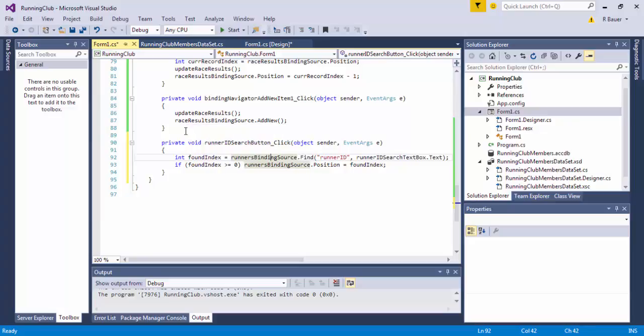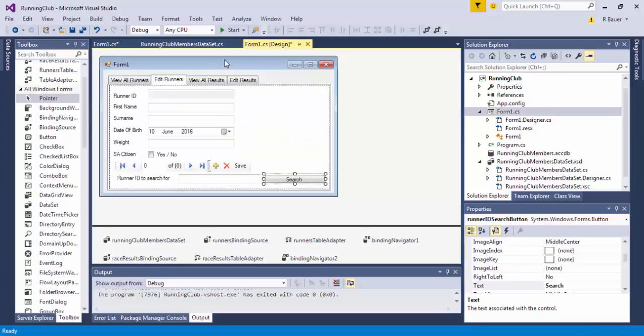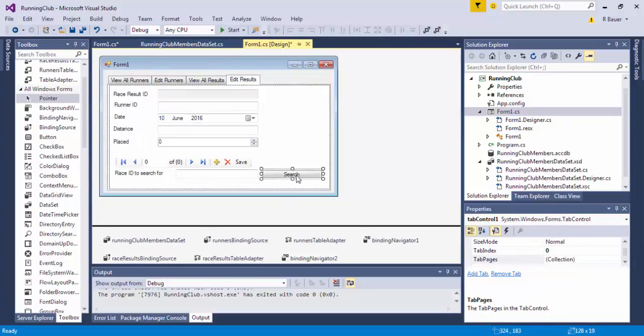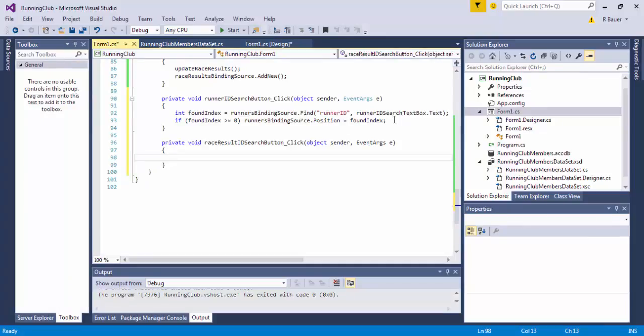Okay. Right, so then go back to your design view under edit results. Let's do the same thing for the other search button. So double click on it. Again, I can just copy the code and adjust it. So found index, it will be race results binding source.